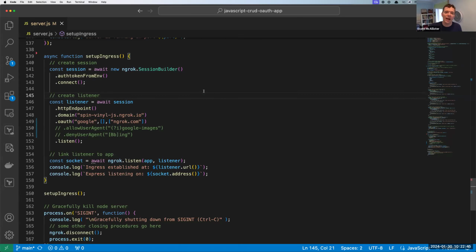And ngrok is going to route that traffic to my application. So whether it's running on my box here, or whether I move this code up onto a server somewhere else, all those settings still remain the same. And so in this case, to set it up with the JavaScript SDK, you have a couple of different objects that you need to build.